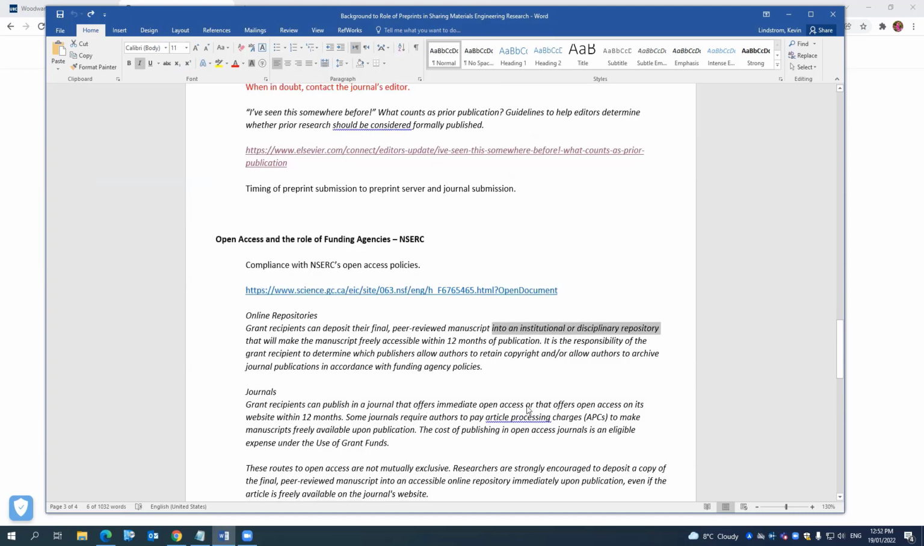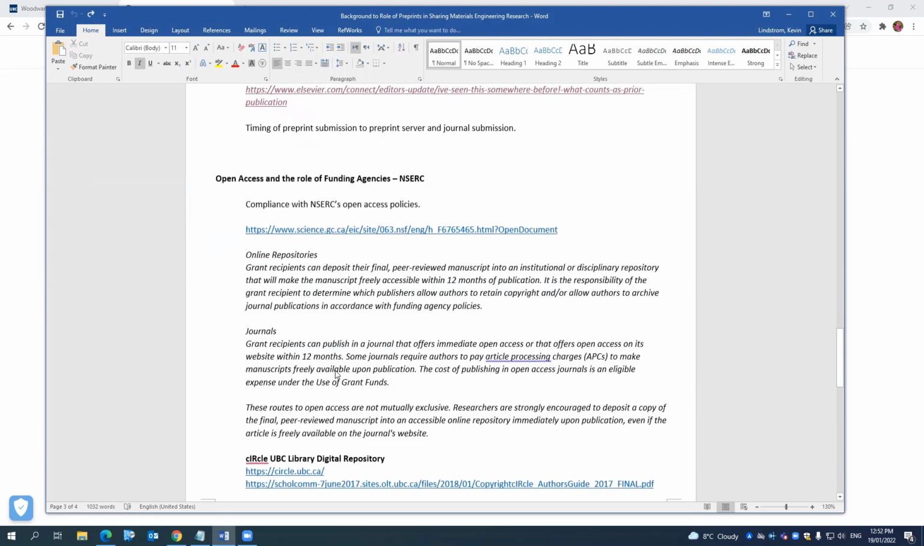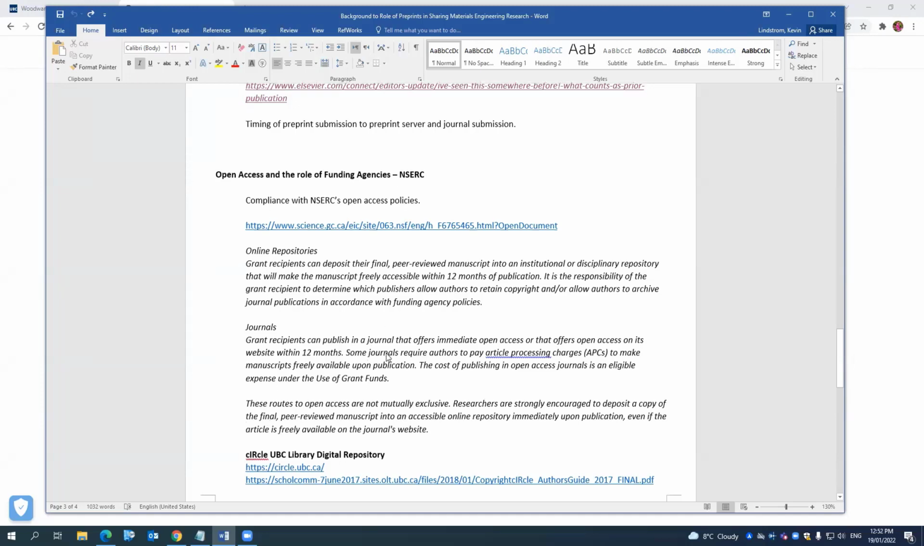You can publish in a journal that offers immediate open access, where you pay the money, or that offers open access on its website within 12 months. Many Elsevier journals have an embargo of 24 months, which means you're sort of compelled to pay their page charges to make that article open access. But theoretically, that should come out of your NSERC grant.